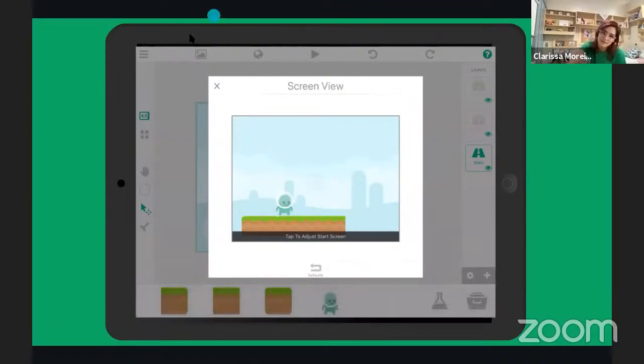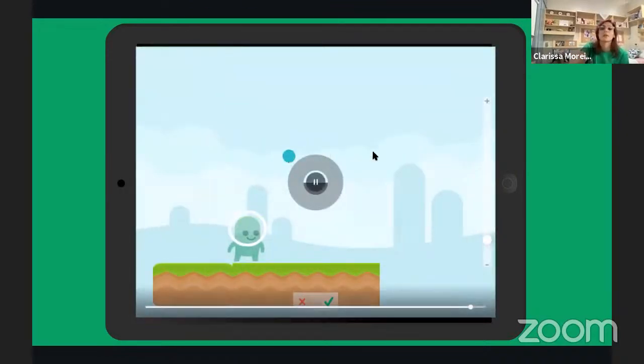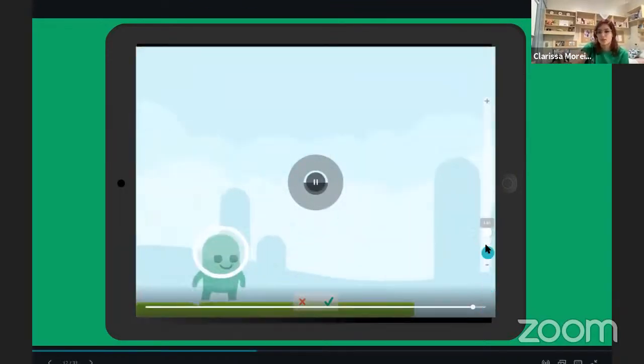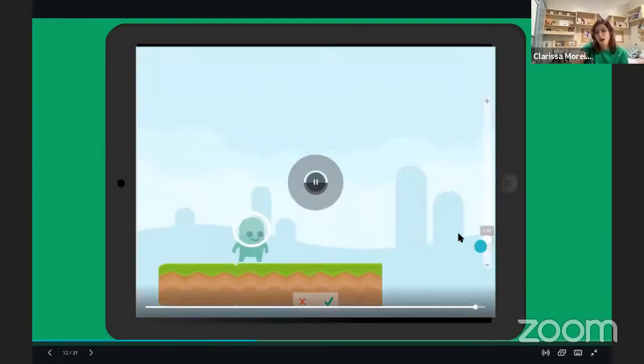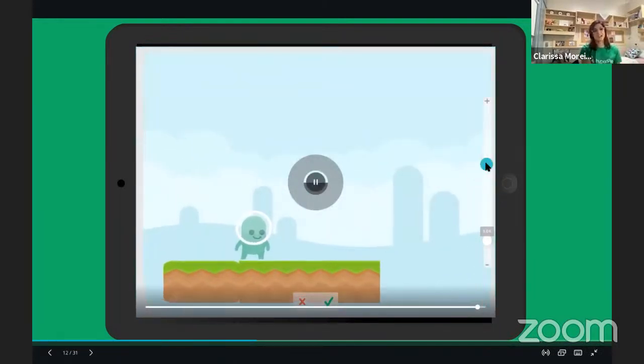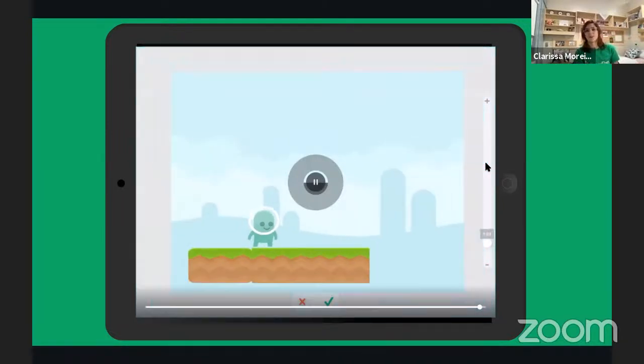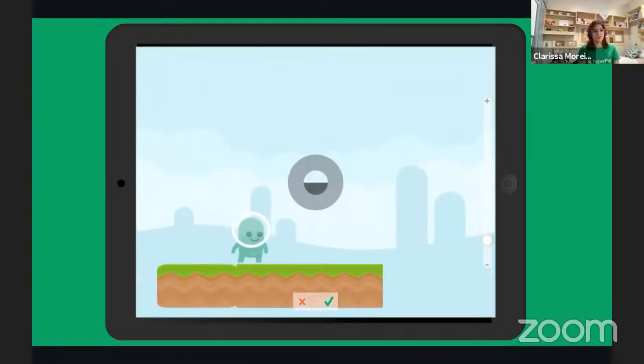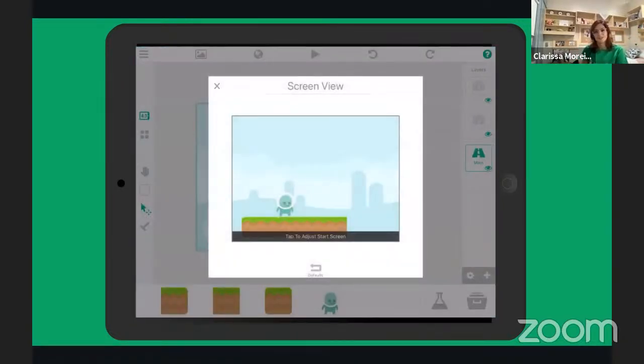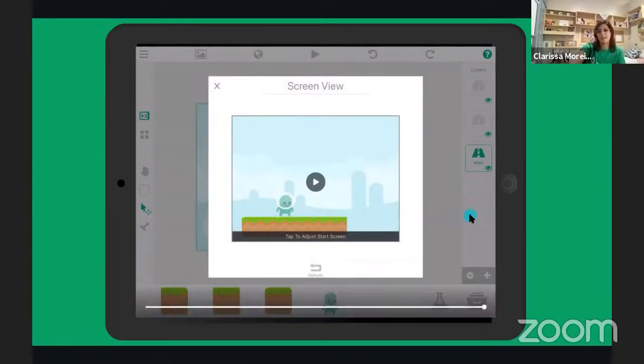So this is the side view. When we go here, we come to the side view. The side view essentially is how close and far away you want your game to look on the iPad. So you just choose as much as you want to get a screenshot. And essentially, yeah, that's the first part of the tutorial done.